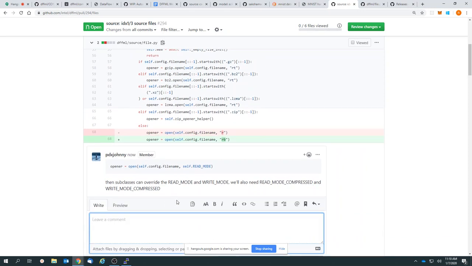So create a new subclass, binary file source, with those properties set. Then have IDX source subclass from binary file source, and that's it.